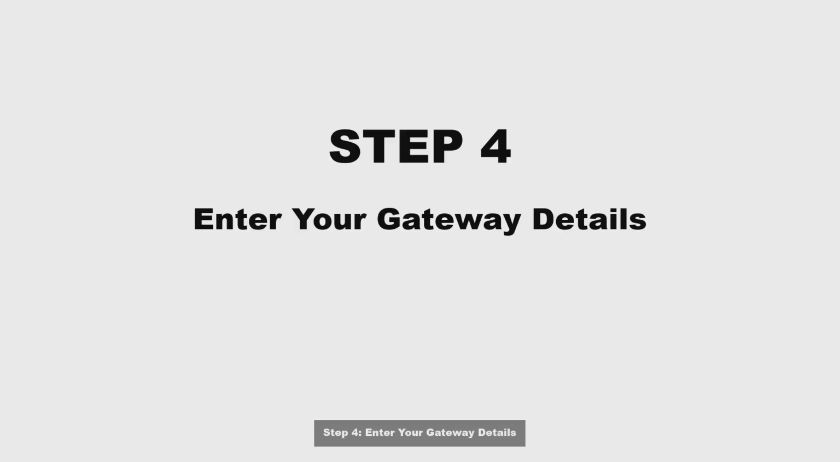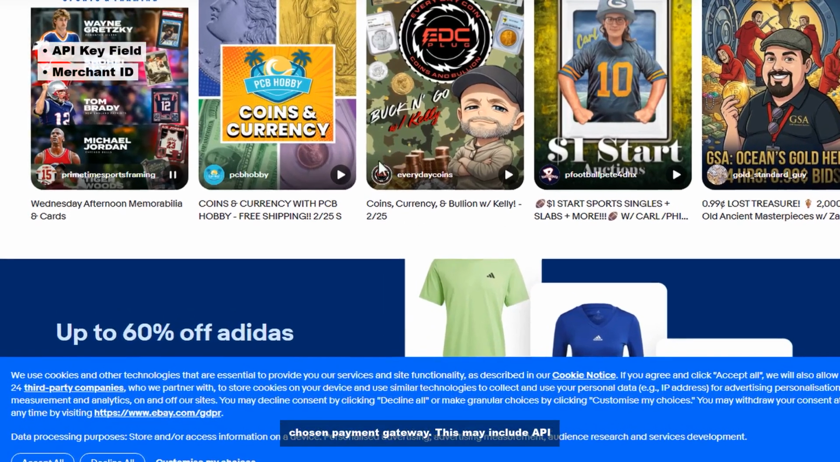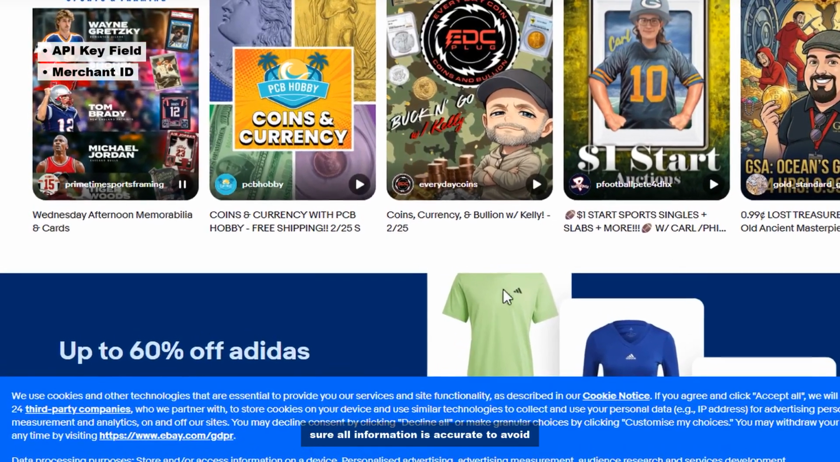Step 4. Enter your gateway details. Input the required information for your chosen payment gateway. This may include API keys, merchant ID, or bank details. Make sure all information is accurate to avoid issues.